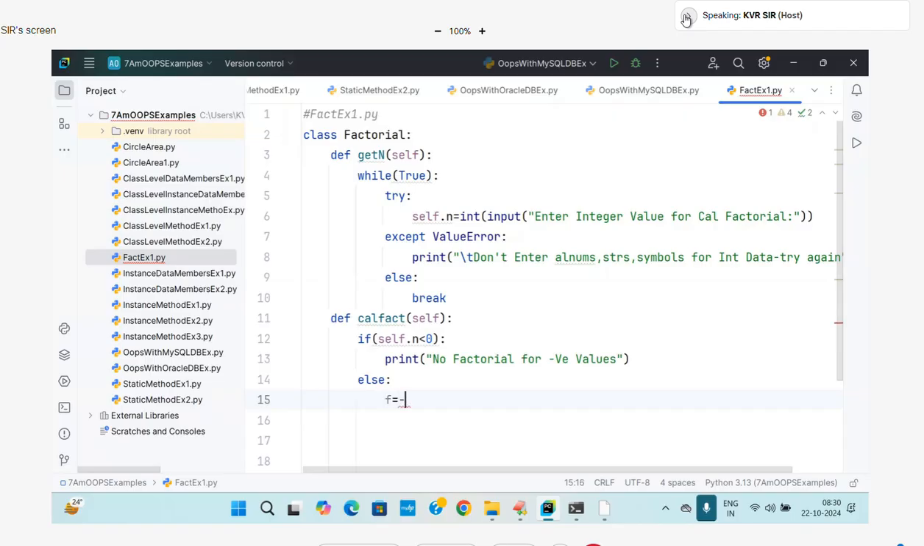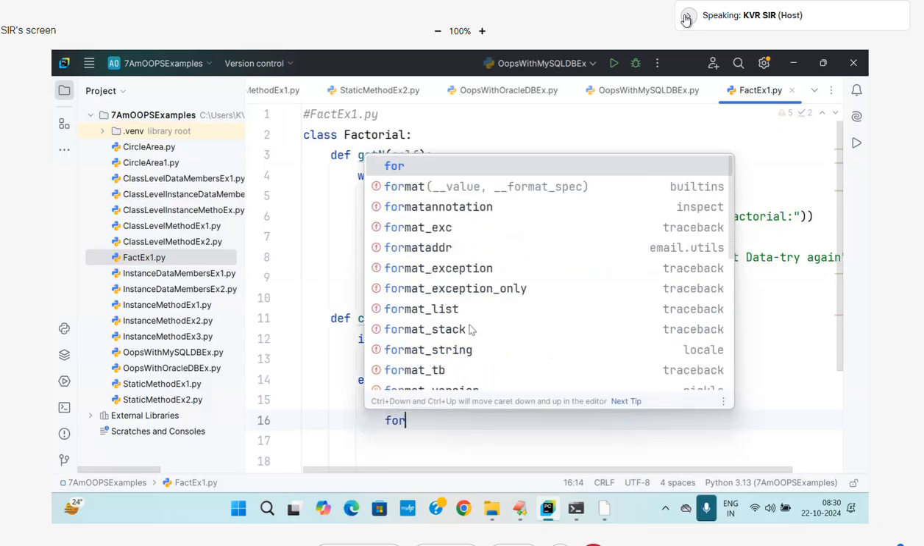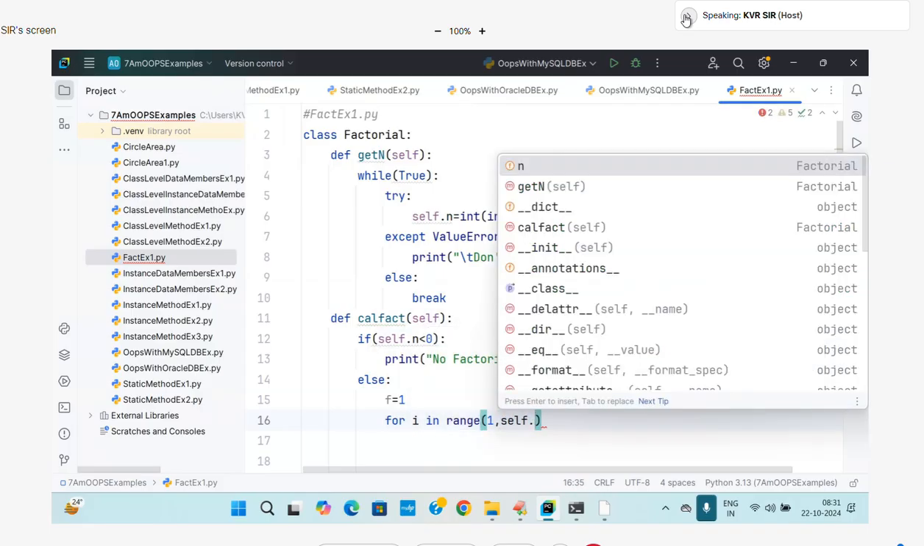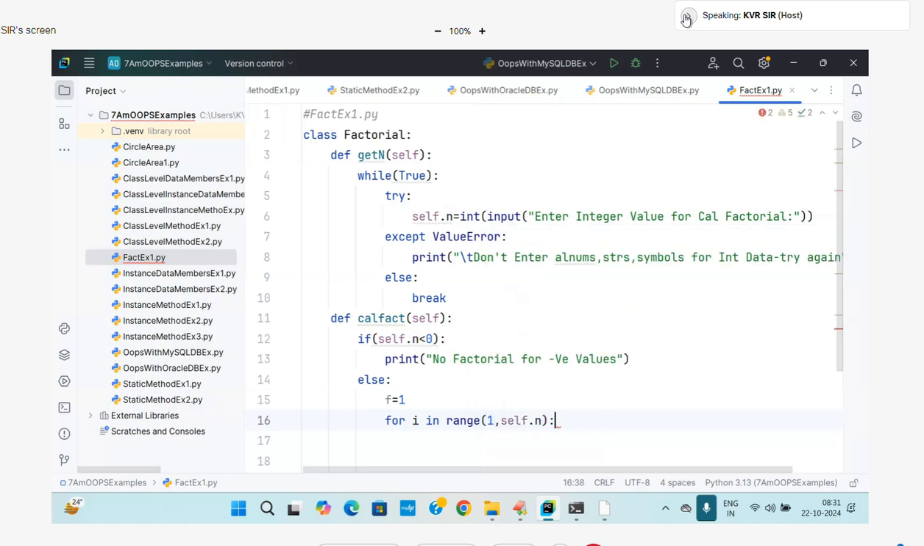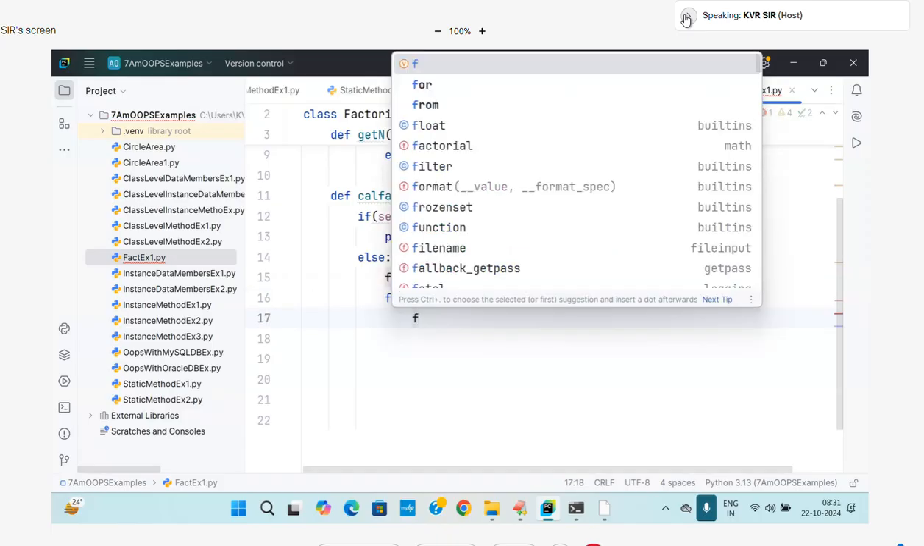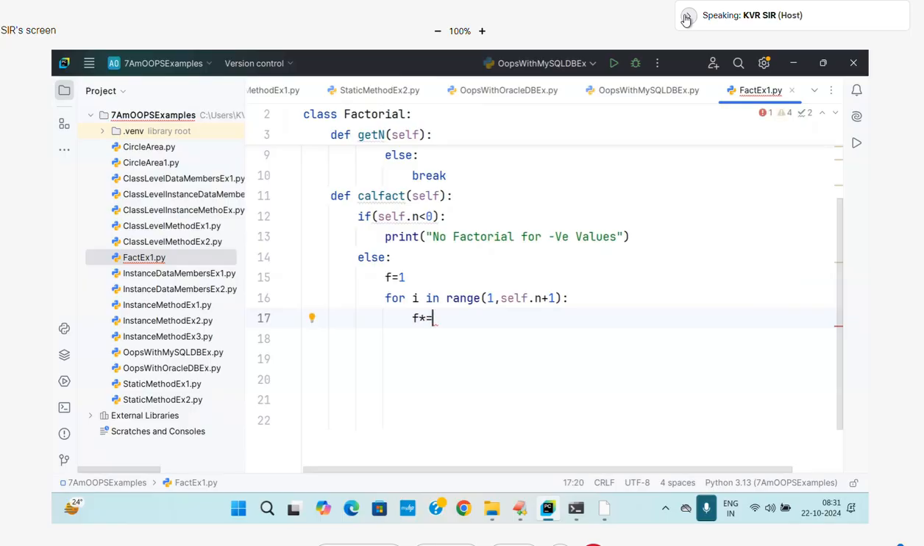f is equal to 1. For i in range of 1 comma self.n plus 1. What should I do? f star is equal to i. What is the star equal to? Shorthand star operator, which is going to be calculating the factorial.